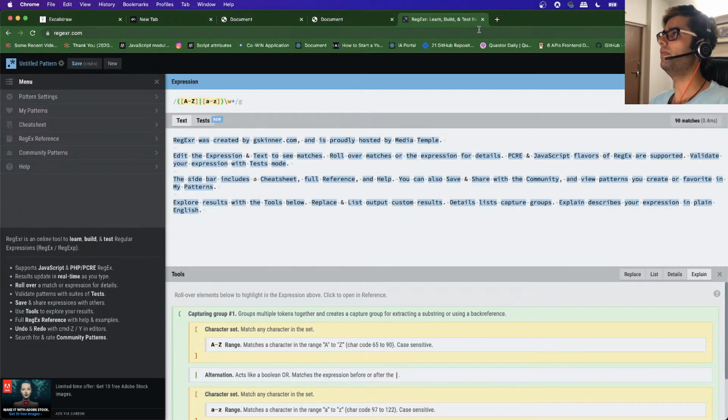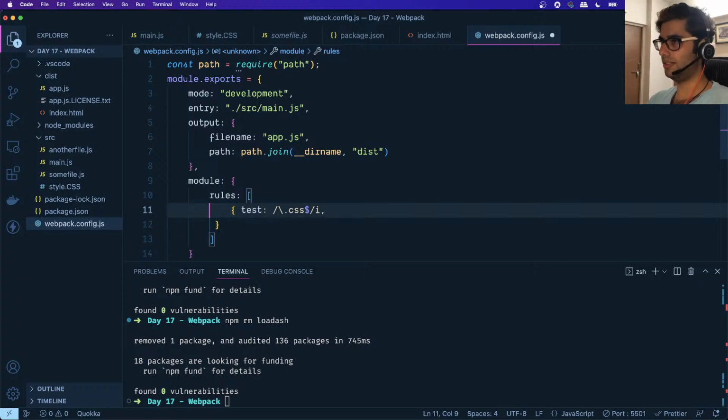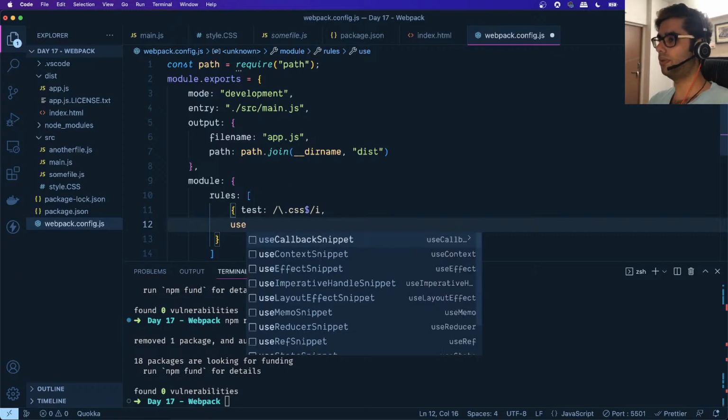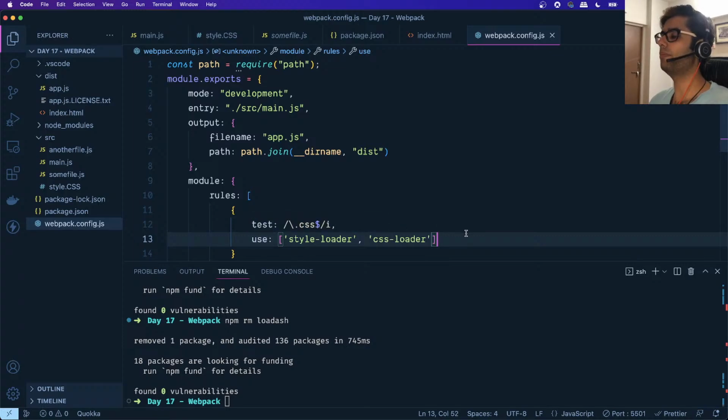across in web development. So we just use this regular expression to target all the files within our folders which have the CSS extension. And then what I want to do is when this rule is being applied, we want to use the style loader and the CSS loader for all of these type of files.